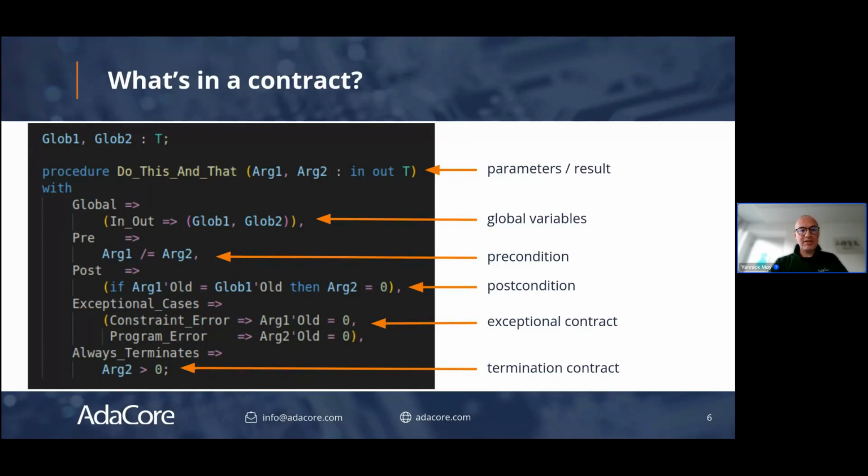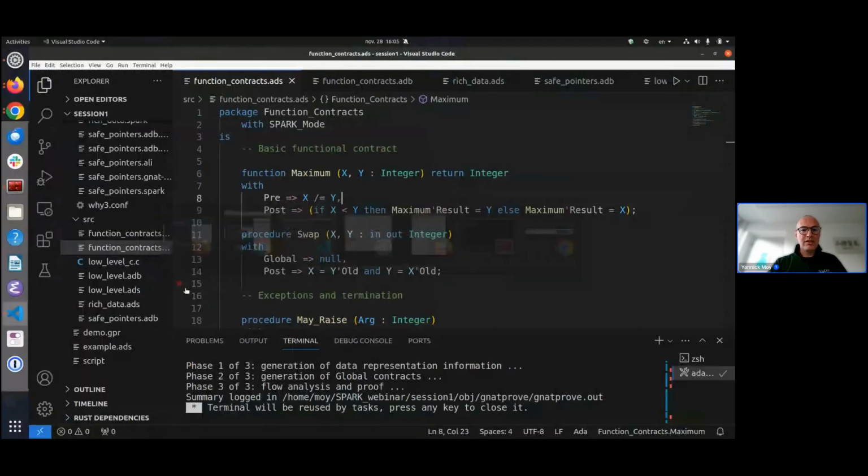So let's look at this in an editor. And I've picked here Visual Studio Code, which is one of the editors which supports Spark, thanks to its Ada and Spark extension. We can see here contracts, which are a subset of the contracts that I listed before. So for example, for the function Maximum here, we specify that X and Y must be different at the call site, and that we want on return that the result of the Maximum function is either Y, when it's the greater value, or X otherwise.